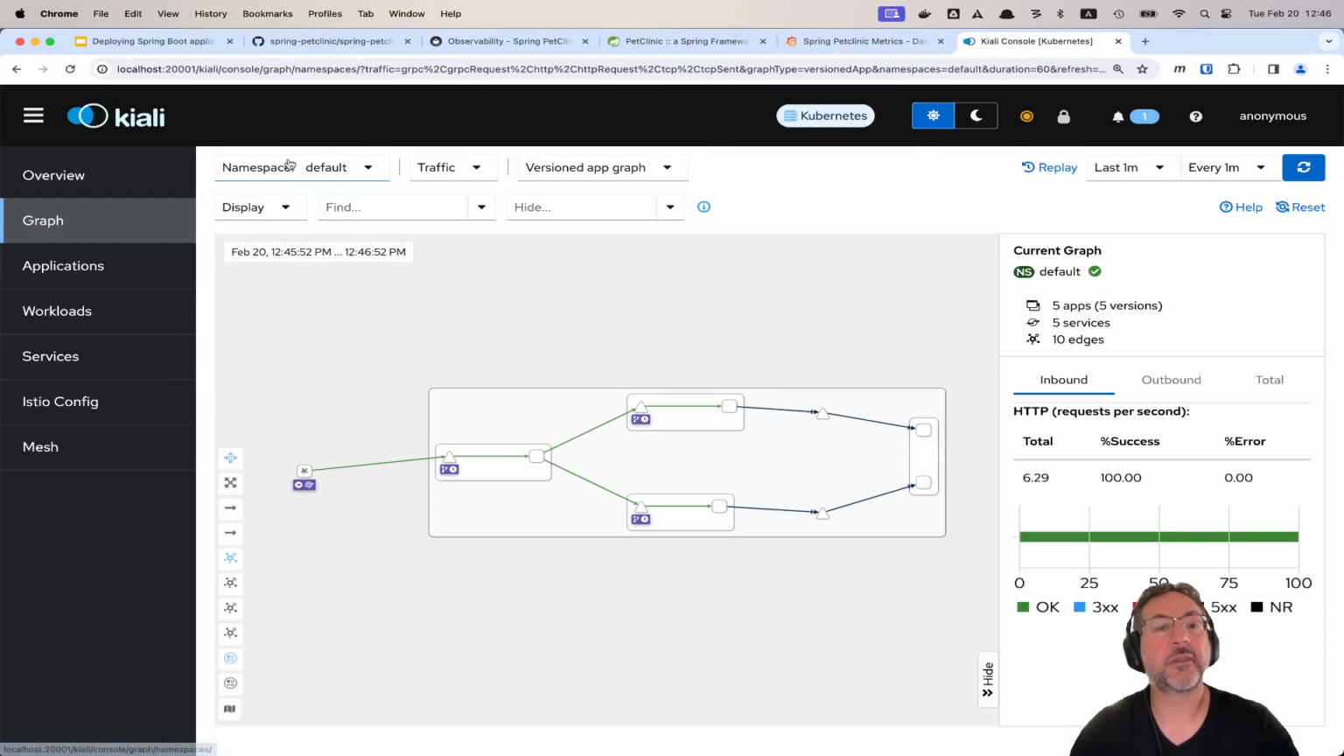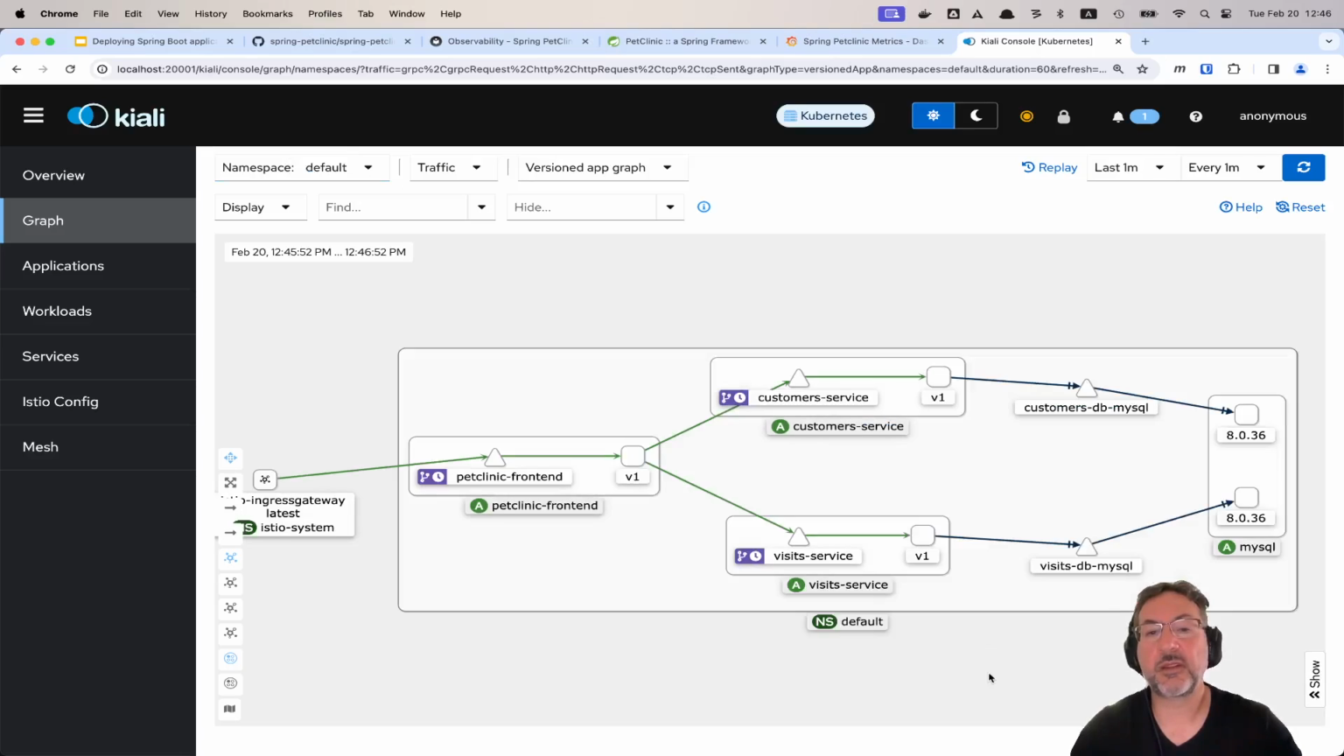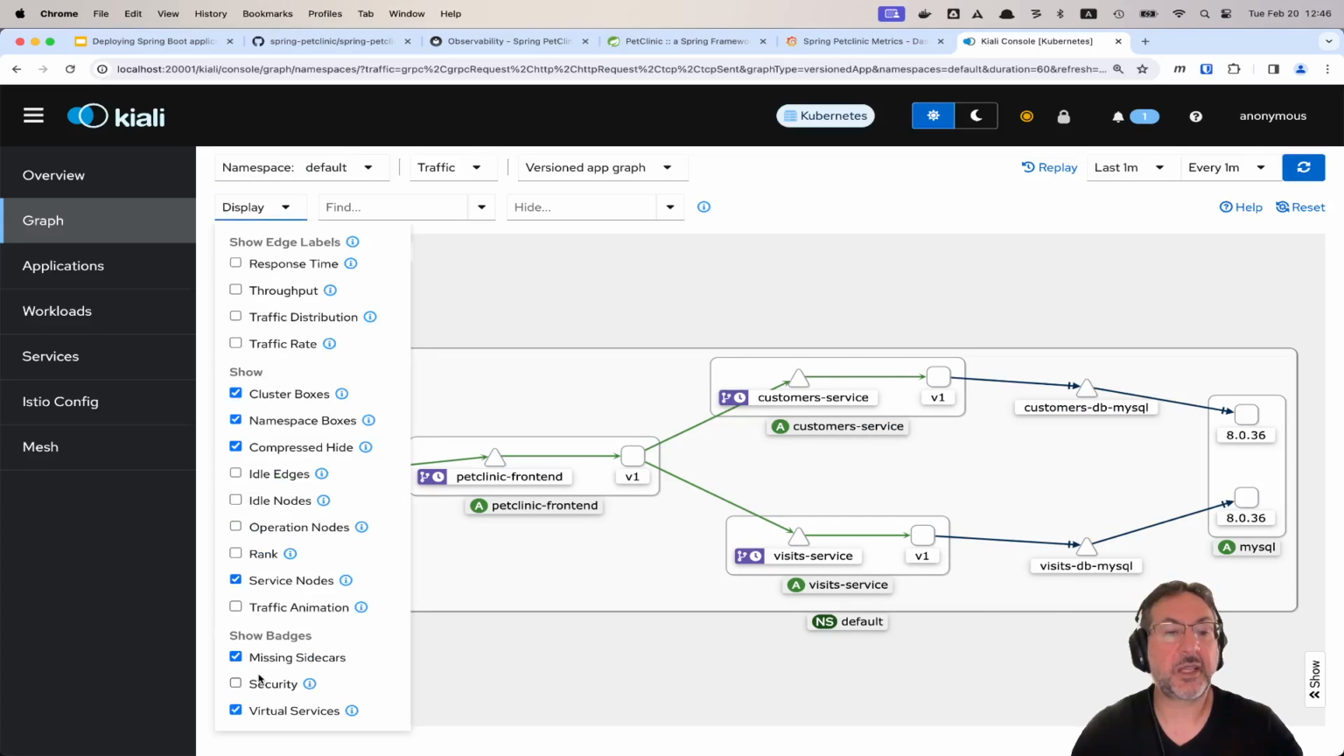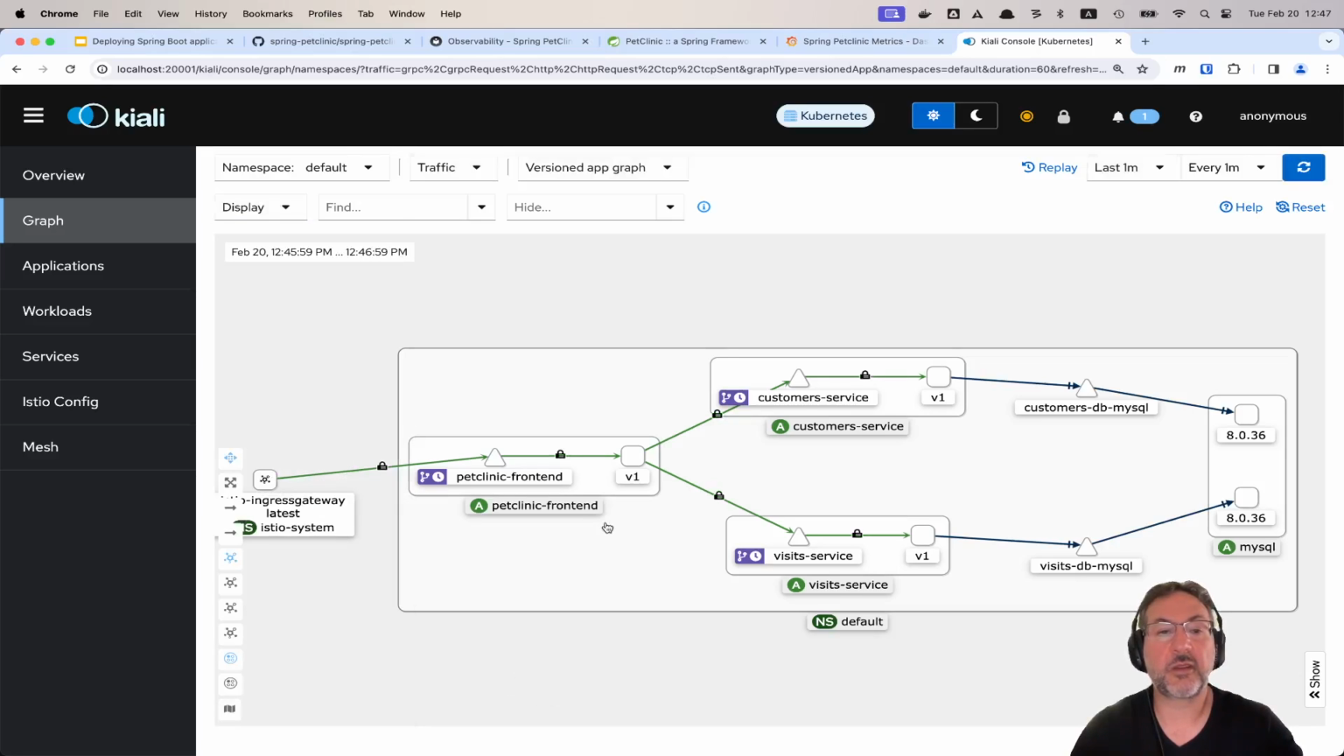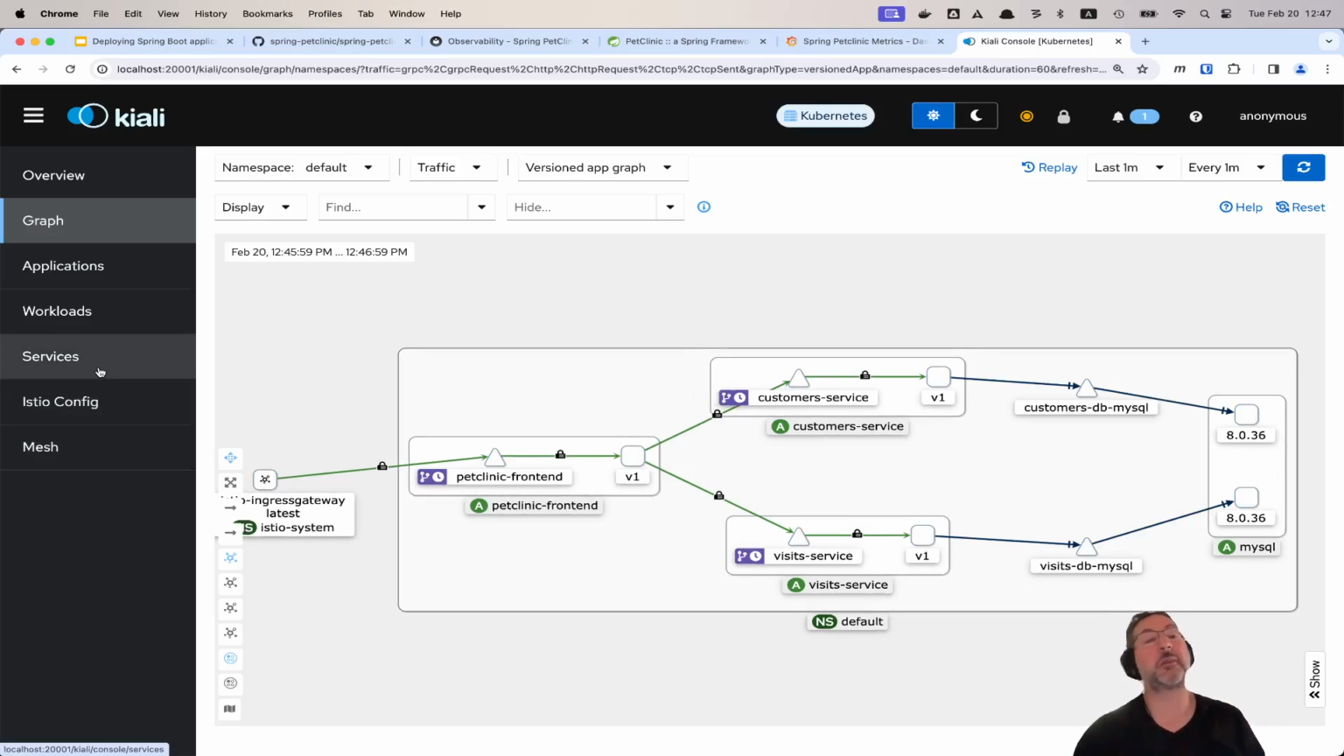We can look at the graph and point at the default namespace. There's a lot of information here to glean. I typically like to show the security, toggle the security checkbox, which shows that all the calls between services are actually secure using MTLS. And this is a live view of the traffic that's going through my system right now. So great insight into exactly making sense of what's going on in my system.